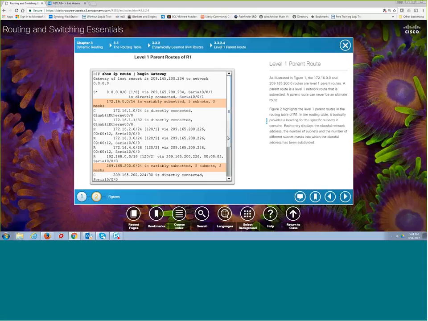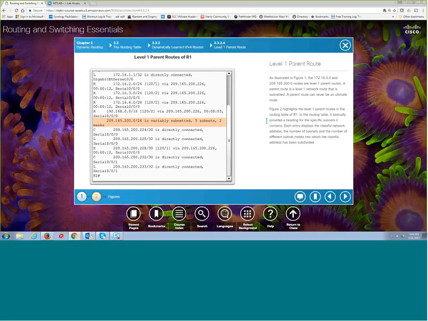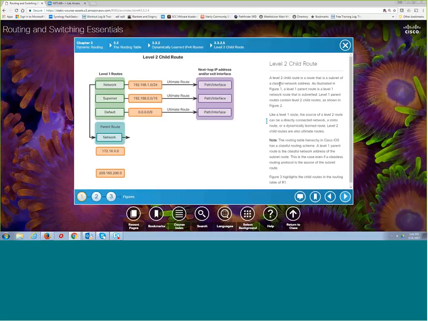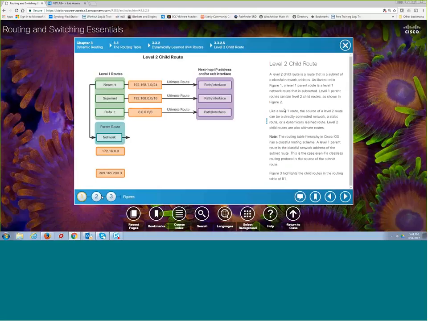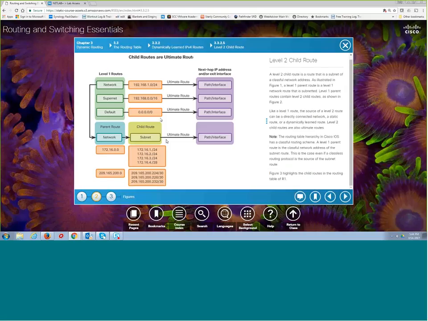So what happens here is a level 1 parent route is just basically a heading for subnets. That's what it does. And then level 2 child routes are those routes that are in fact child routes under a parent route that are also ultimate routes. So here's our parent route, here's the child route, and they're not just typically, they're always going to be ultimate routes.